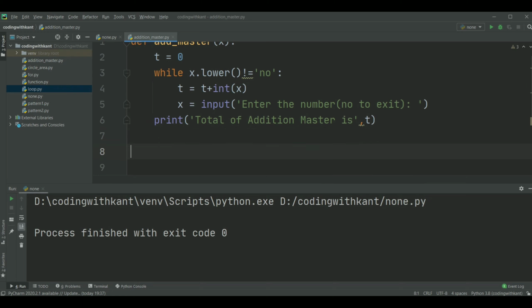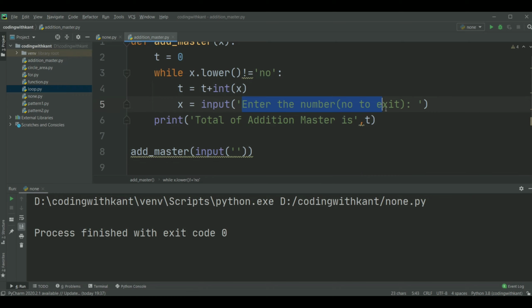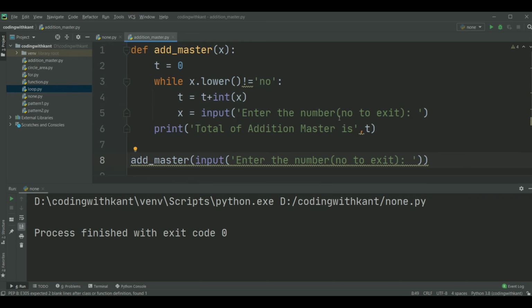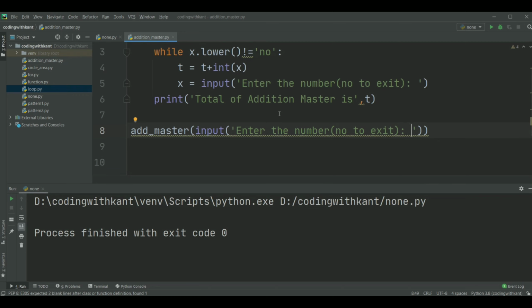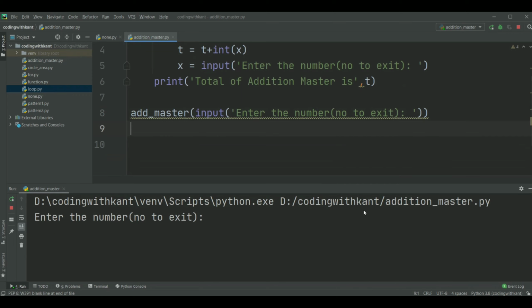Now we'll just call the function add_master. Inside this, we'll again use the input function. Inside this input function, we will write a message same as we have written over here. So we'll just copy this and paste it over here. Let me check. Yeah, everything is looking good. Now we'll right click over here and run addition master.